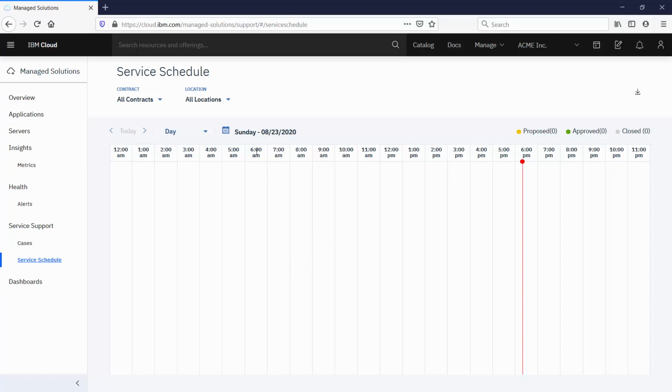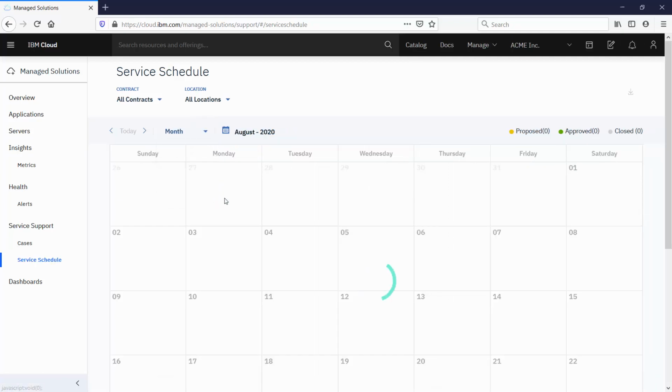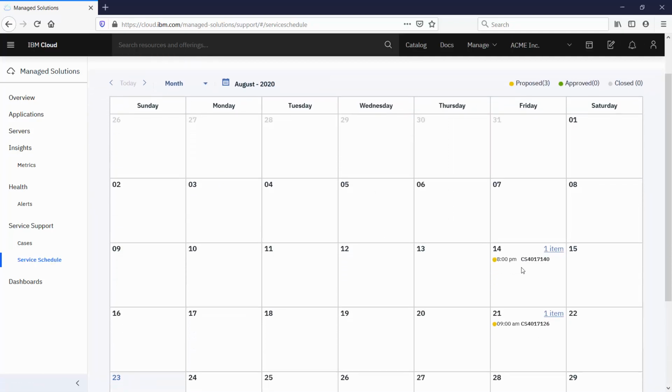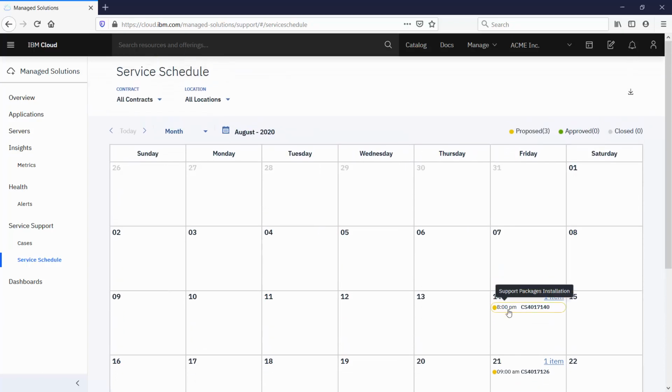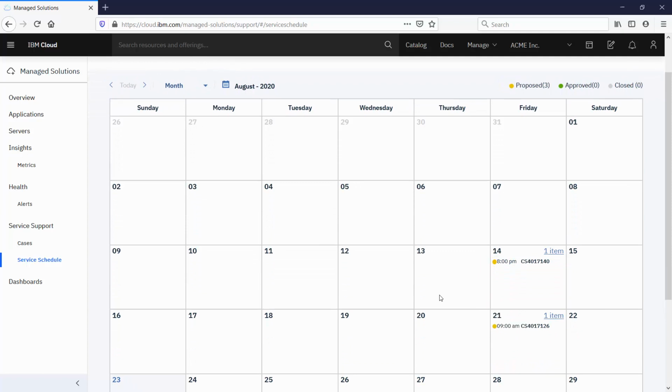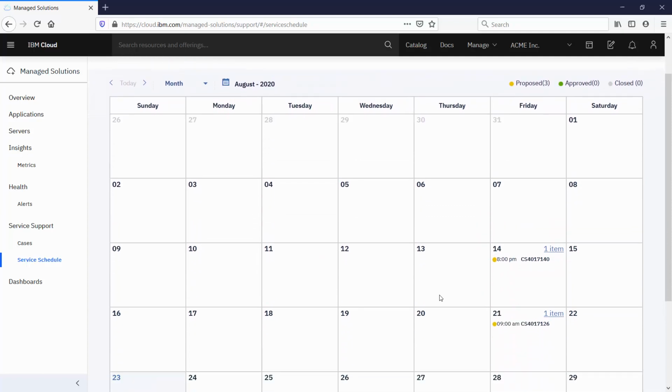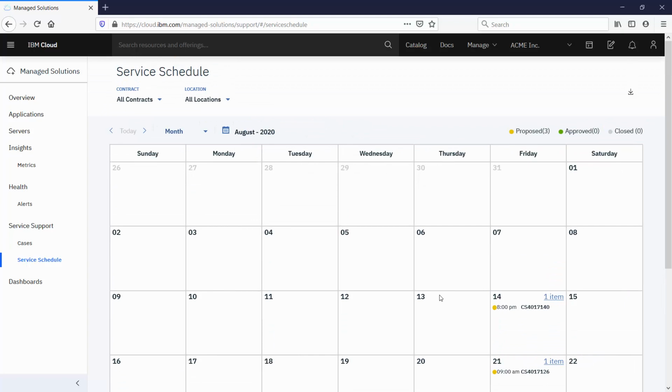Right here, it shows you the day. I'm going to select the month so we could show. Let's see, here we go. So you have 2 proposed service maintenance windows, right? And any service requests that would impact the systems, you could also see from the maintenance schedule or from the service schedule right here.